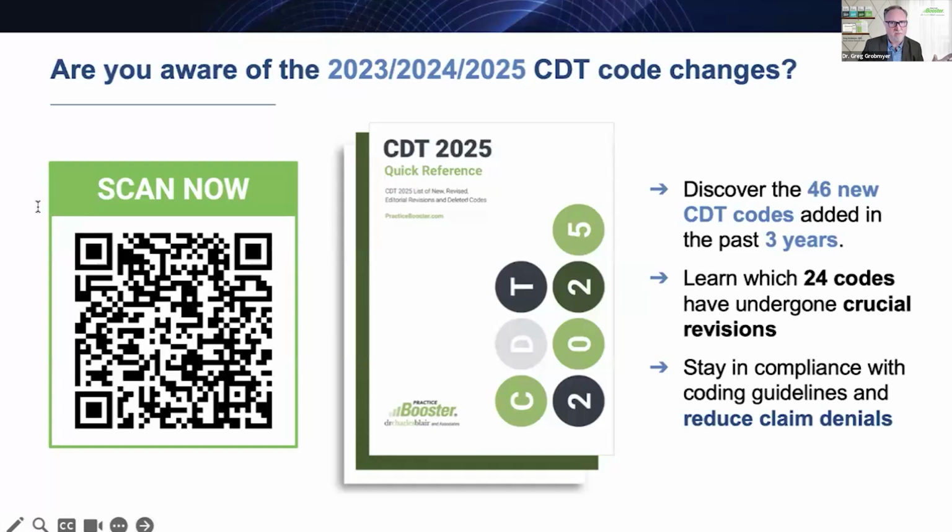Don't ever, because I saw this the other day. I saw somebody charging out gold crowns by submitting 2740 instead of the gold crown code, and then they were charging a materials upgrade cost. That's hugely a no-no. Do not do things like that. Code for what you do. If you're doing a porcelain crown, that also includes zirconia. Code that out as an all porcelain restoration. Make sure that you're not calling it something else. Okay. If you're doing a gold crown, you've got to call it a gold crown.